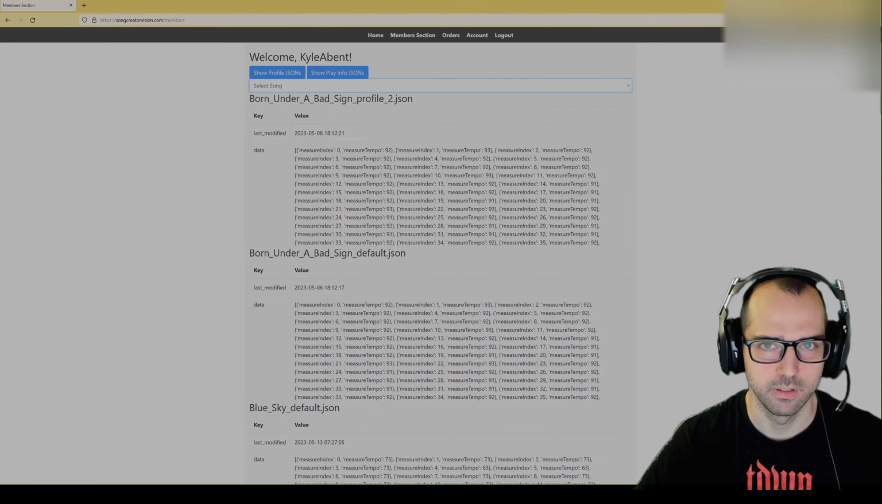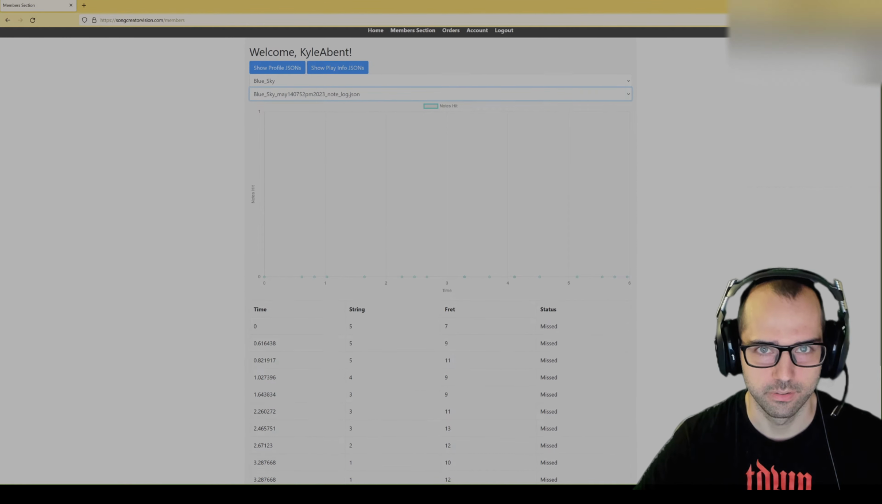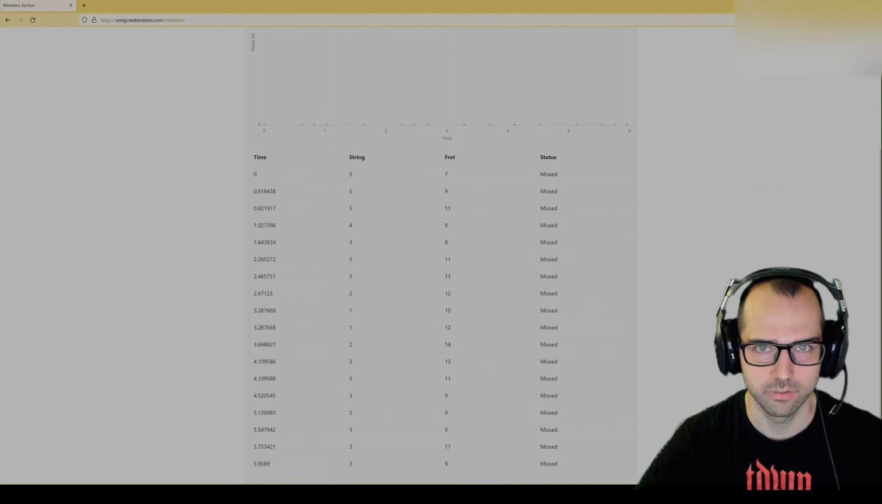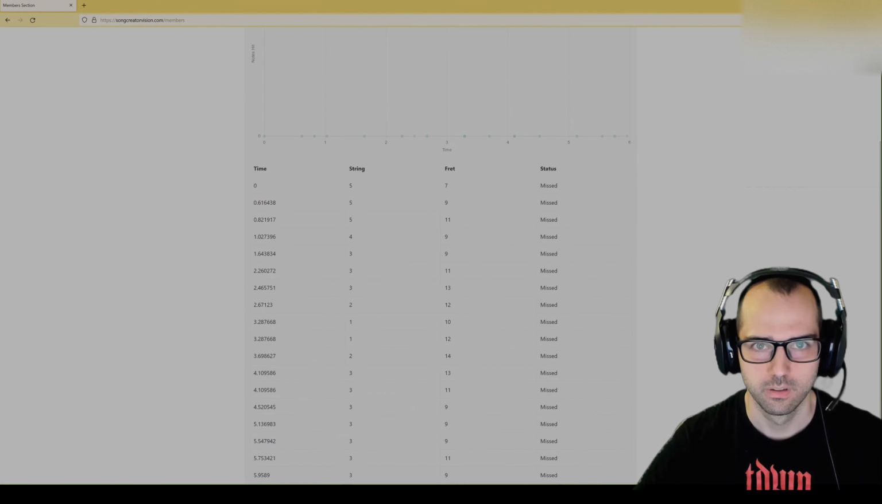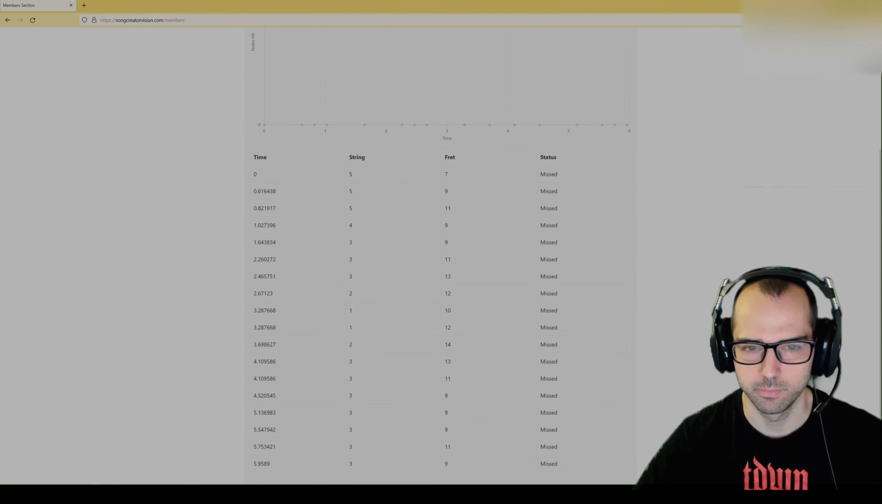There's a drop down now: select song, select the JSON for that song, and then there's now a graph and a log of every string and fret, note status, and time. This is just a quick demo showing everything missed because I haven't bothered to actually play it yet. But I know it does work. It does say hit.